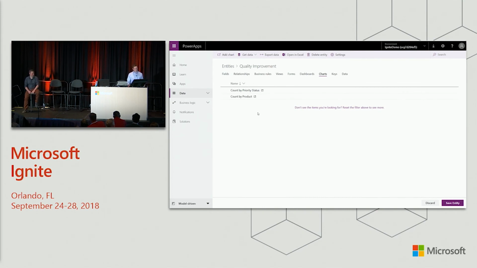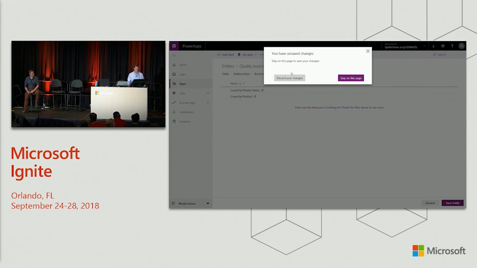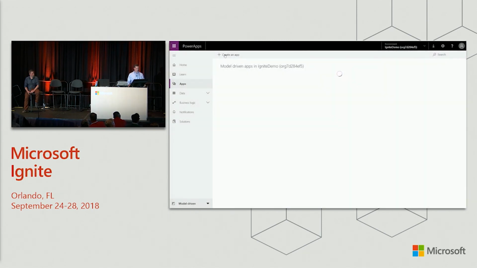That's right. So what I've done is I've defined my structure. My model is now defined. I have my views, I have my forms. So what I'm going to do is quickly create an app. I'm going to go over to apps. Oh, we'll just discard this. And I'll click new app.